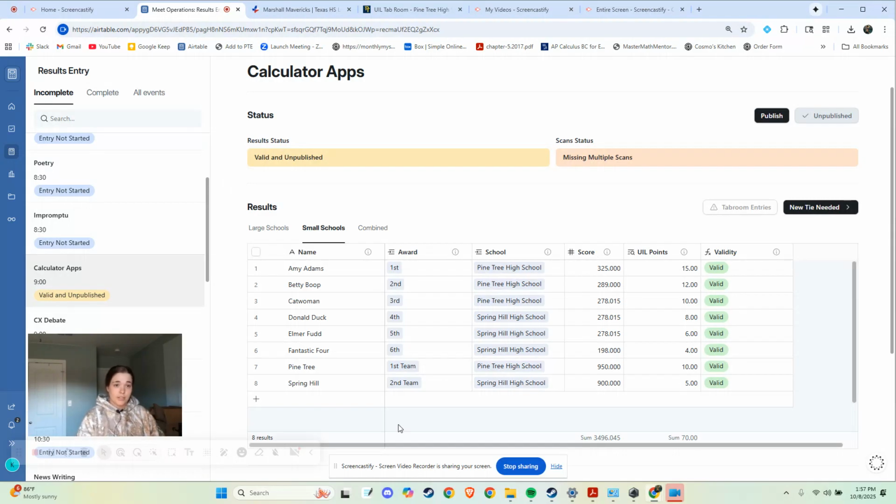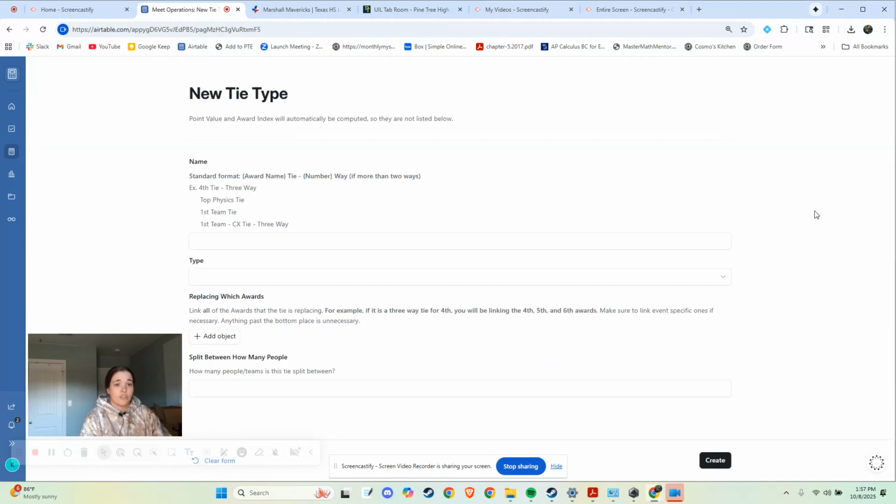Good news is, I've already set up this database where it can do the math and you do not have to, okay? So if you need a new type of tie that is not in that list, because it's like a 4-way tie or a 5-way tie or something ridiculous, you go over here to this button that says New Tie Needed, and you click on it. And it's going to pull up this form that's going to create a new tie type for you. And it's going to do all the math, okay? But you have to be careful how you set it up.